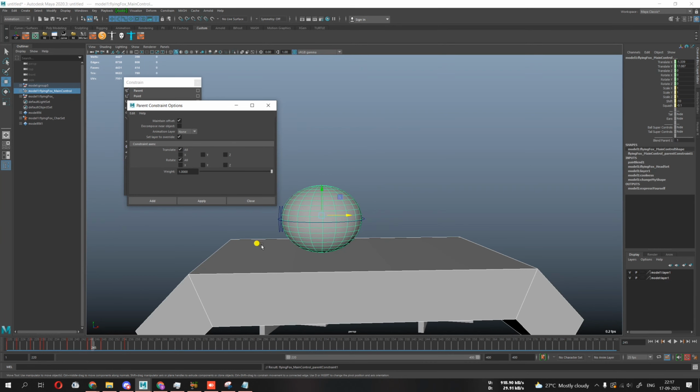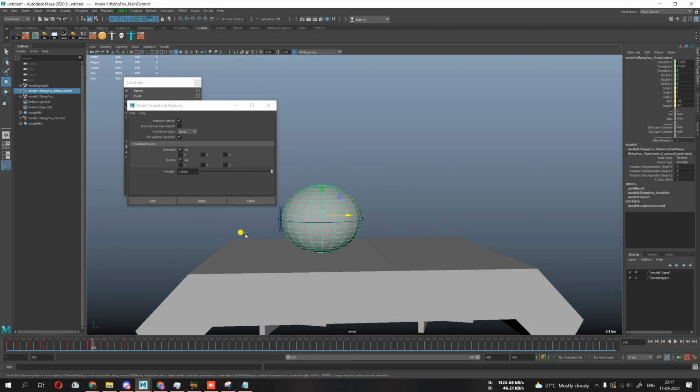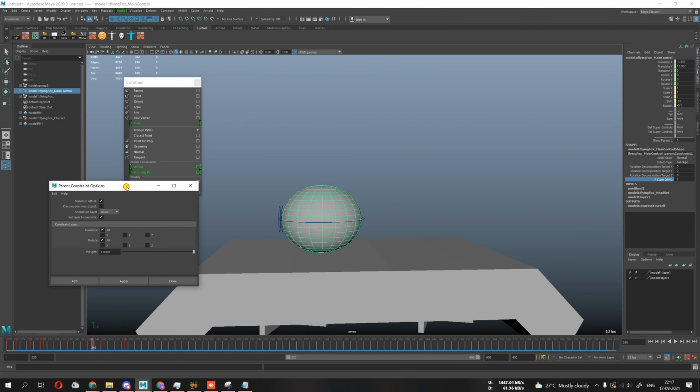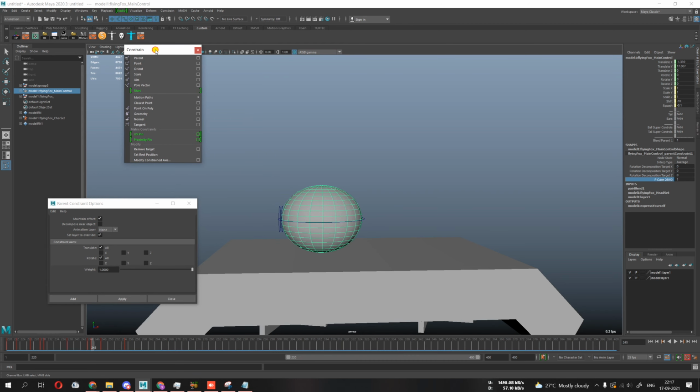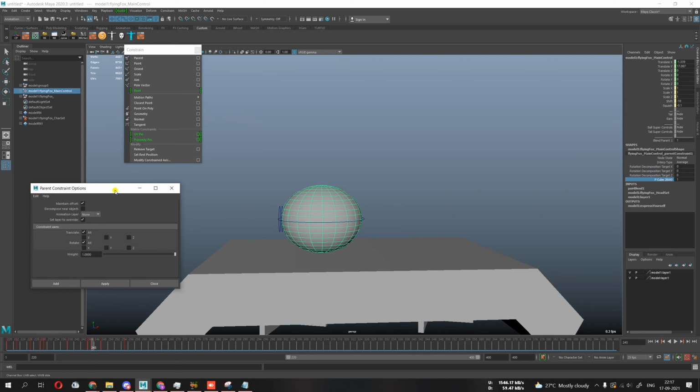Apply. As soon as I apply, some green things come over the ball and there is a Blend Parent option. It will only appear if you already have keys on your object. If you don't have any keys and you parent first, you won't get this option, and then you can't animate it. So make sure you key your object first, then add the constraint.